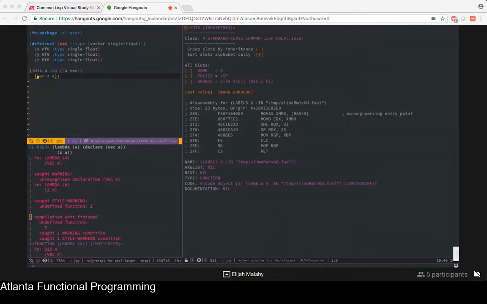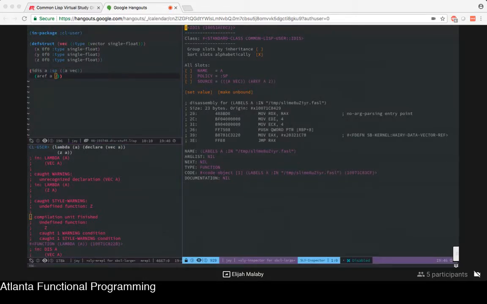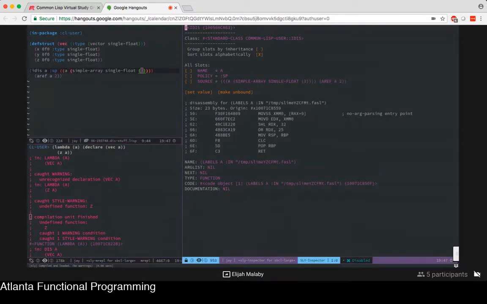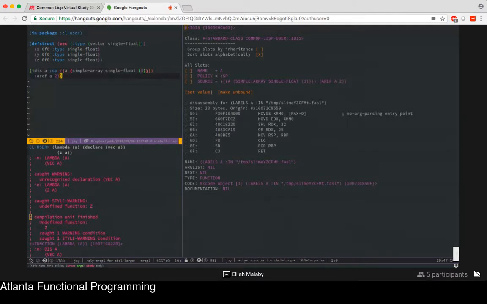Whereas if I aref2, I get a call to hairy data vector ref. If I were to guess, that's because the type it's seeing is just some vector of single floats, right? So if I were to do simple array single float 3, we would get that exact code, right? That code right there.